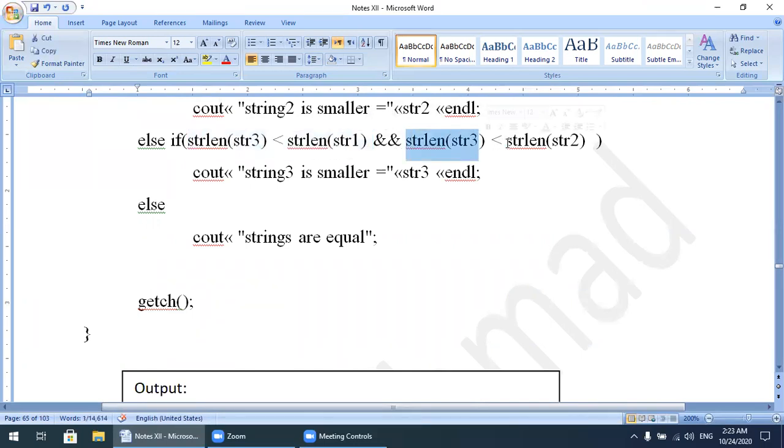And is 4 less than the string 2 length? So 4 is less than 3, and this condition is false. The first condition was true and the second condition is false. According to the logical AND operator, true and false results in false. As you know, in an AND operation all conditions must be true for a true result. So this will not be executed, and the output "string 3 is the smaller string" will not appear.